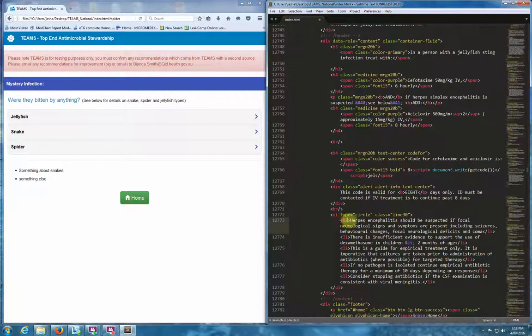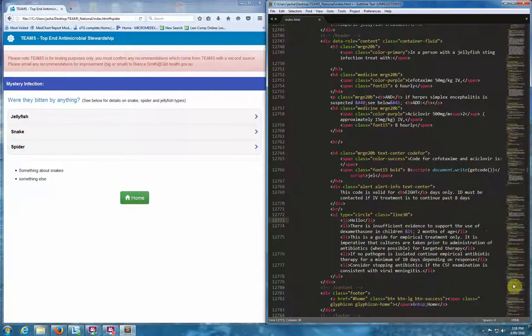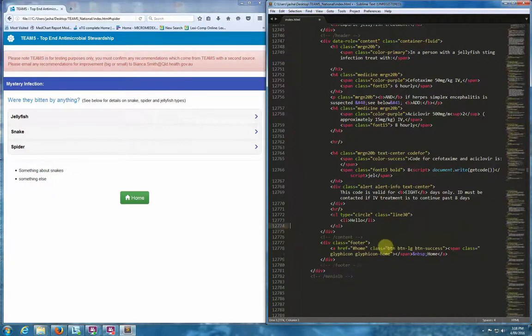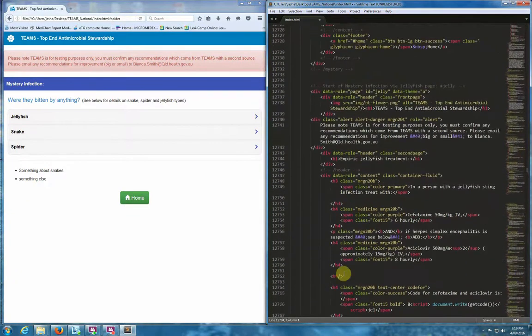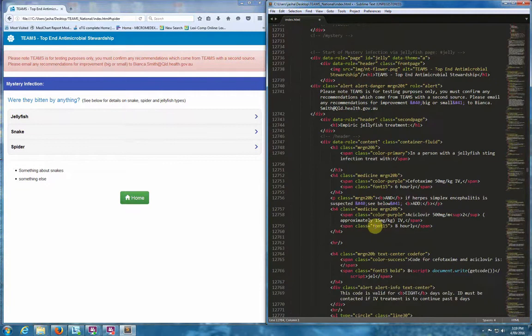LIs once again, li/li. So we can change that to say whatever we want. So I'm just going to say hello. And we'll get rid of all these other ones. Alright. And that's it. And then your last thing to do is just to say /jelly. And your page is finished. And that's it. You've done a treatment page.